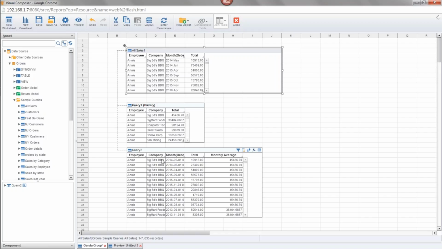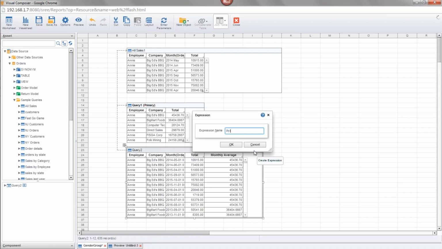So now we have the semi-original monthly sales. For each employee and company, we've got that employee's monthly sales to that company, as well as the average across all months. To finish up this example, rather than just having the total and the monthly average, or in addition to those, we could add another column that would give us the percent of monthly average represented by each month. So I could press the FX button, create an expression called PCT of AV, percent of monthly average, and press OK.